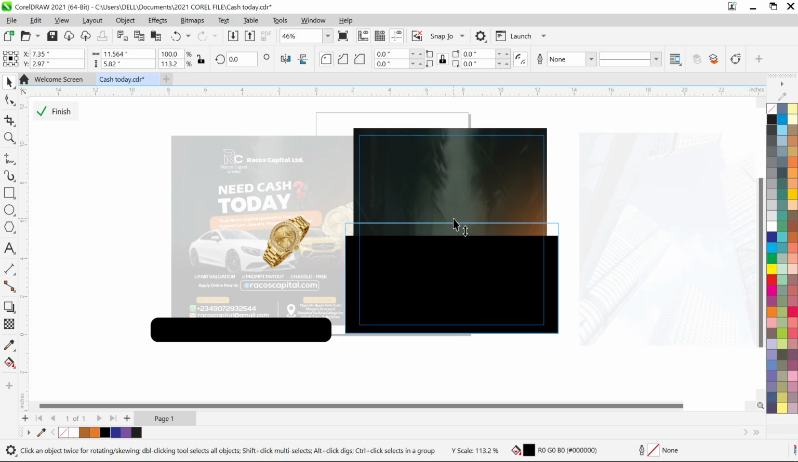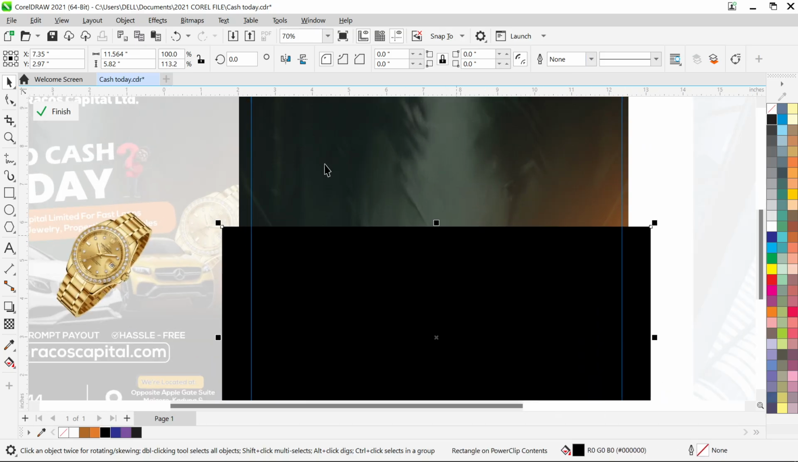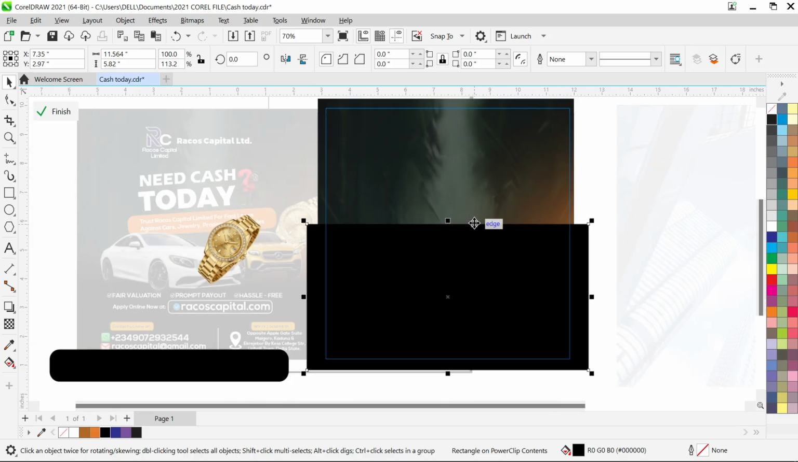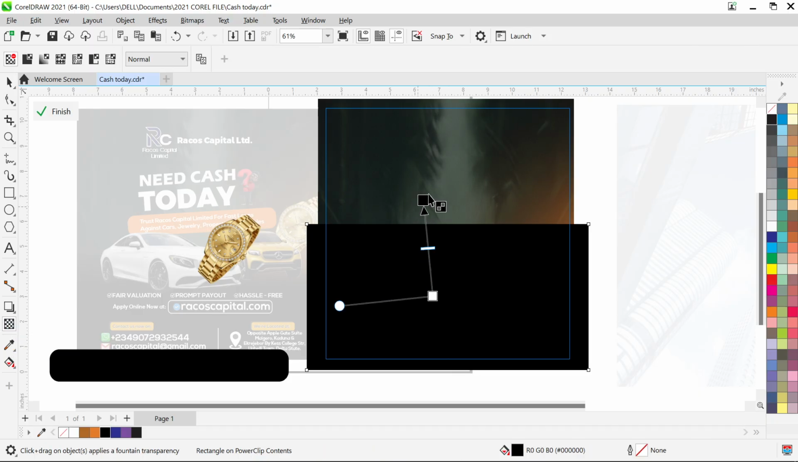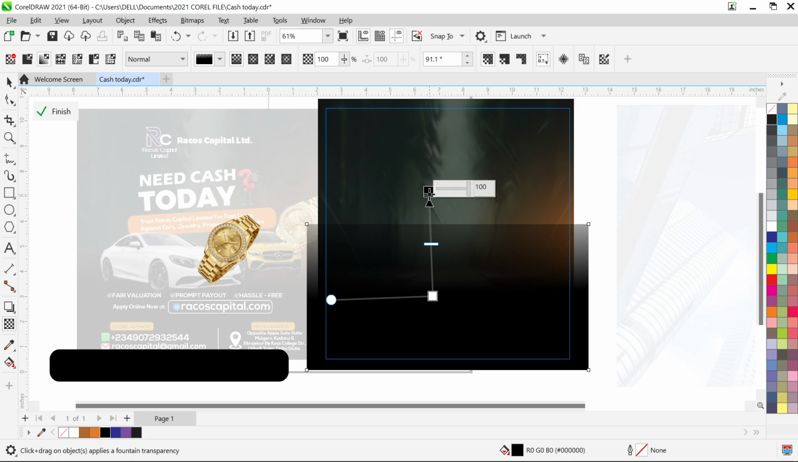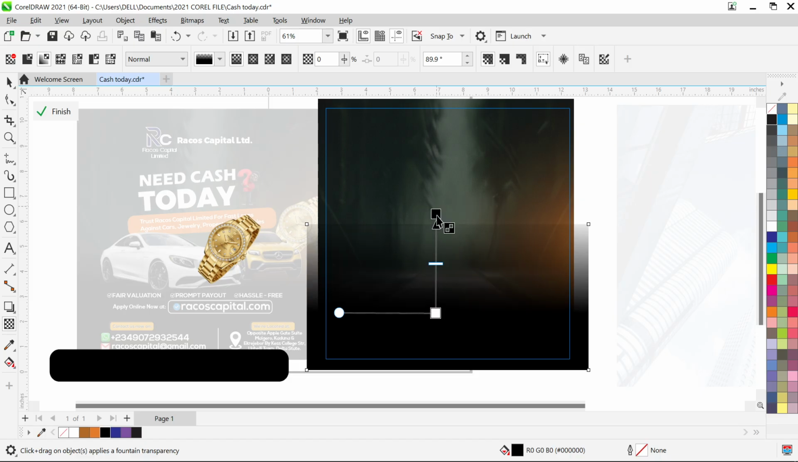Now let's give this one. You see this sharp edge. I don't remove this sharp edge because I don't need it. Now just head over to the transparency tool. Click on it. Then I'm going to drag this and take this down to remove this feather. Let's bring this down. Control Z.